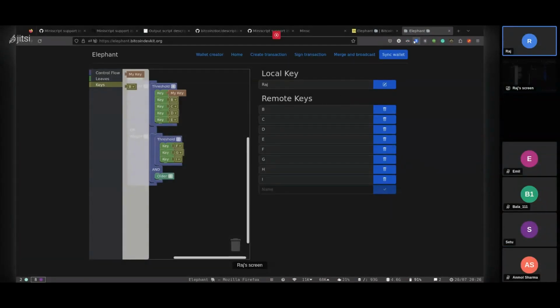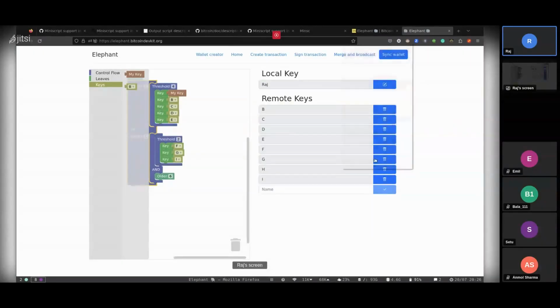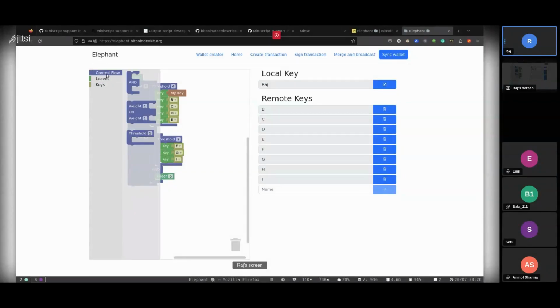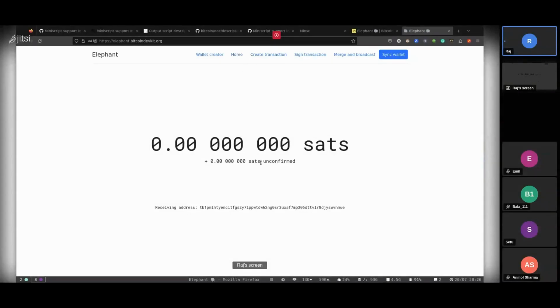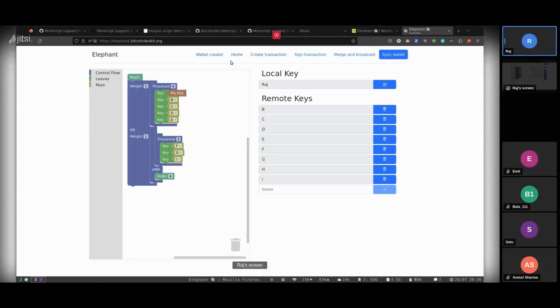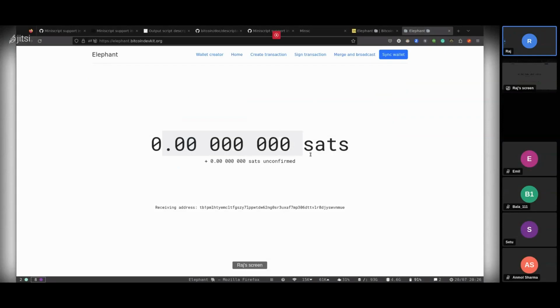And you have these keys and stuff. So let me just toggle. Yeah, so you have these keys and stuff, leaves. You can have this kind of leaf, and then you have control flows, weight, threshold, and things. And then you can create it, and then you can go to home.